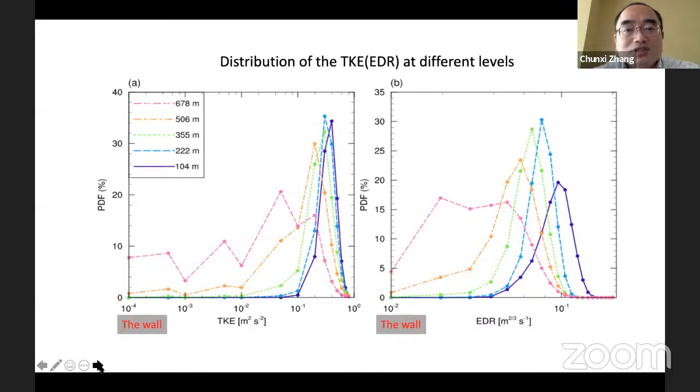Those are the distributions of TKE and the EDR at different levels. So you can see here it's from around 100 to around 700 meters. Starting around 500 meters, this line, both TKE and EDR start to hit the walls. Those are the minimum allowed values we set in the code. Next slide, please.